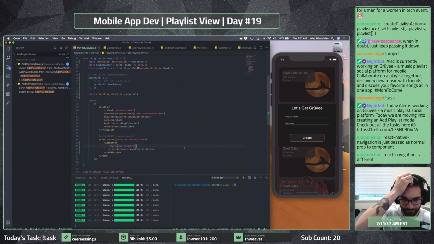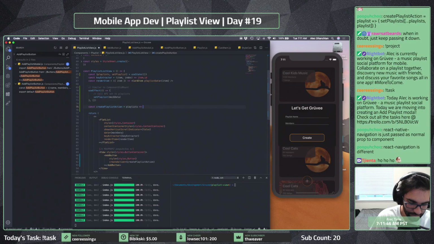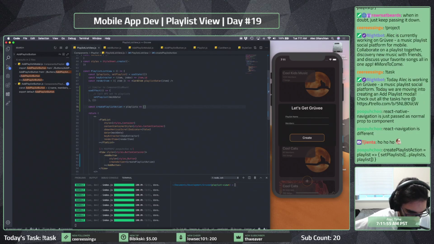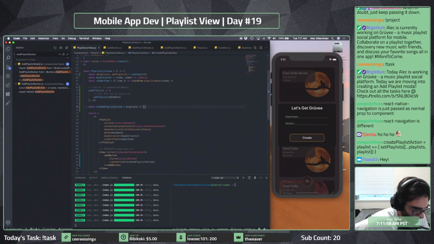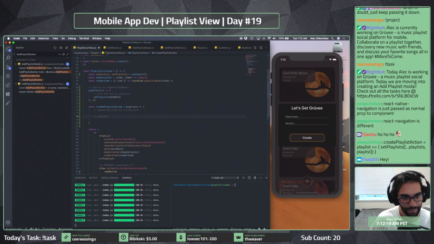Okay. Create playlist action. And so at this point, we're setting it equal to some playlist. We're passing in the playlist because we're going to need to append to that playlist. Let's set a playlist, our new one, and then set the state, right? So it would be append new playlist to playlists, set state.